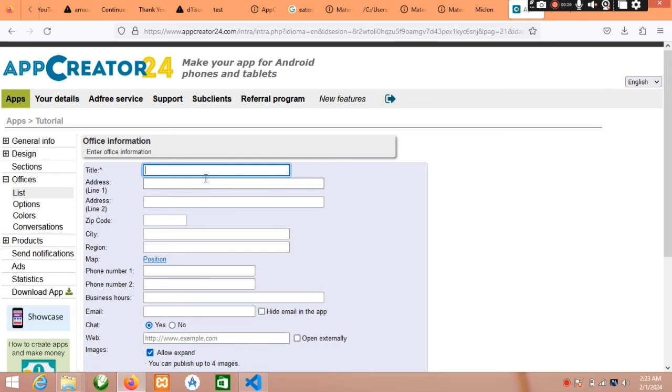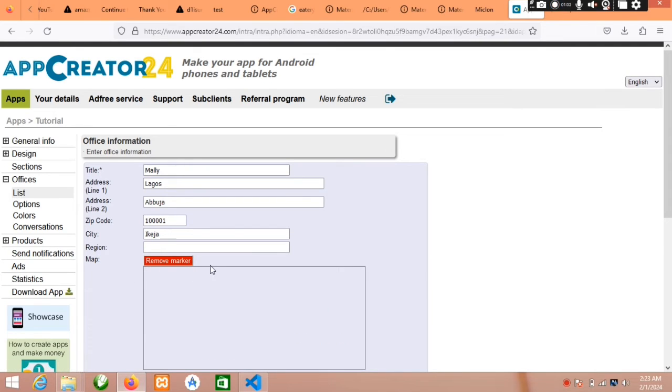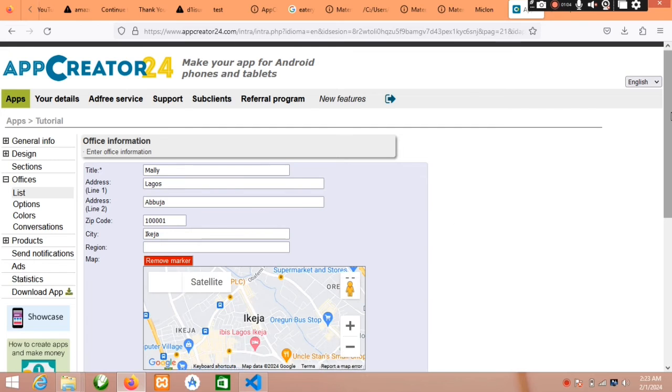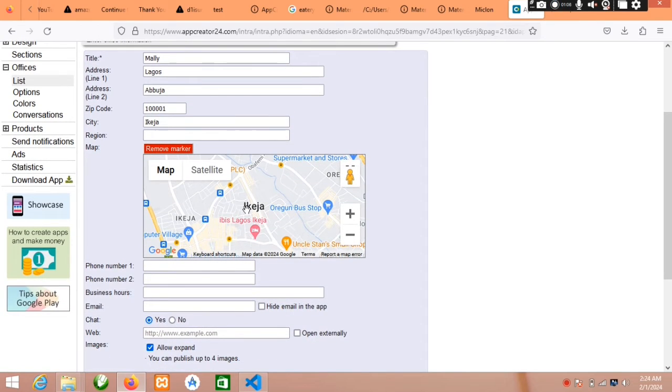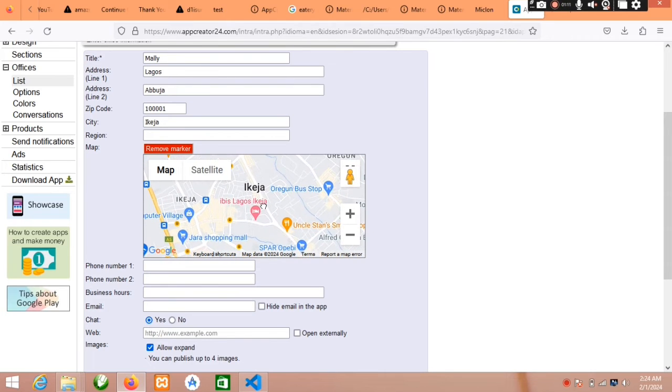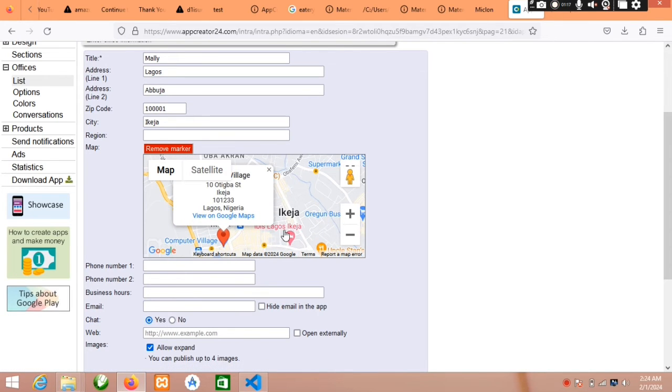Now let me get started by filling out this information. The company, you can just use your company name at the first one, your address, your second address as well, your zip code, your city, your region. You can also point your location on the map. So now let's point my location using this map over here. You just have to click on your present location or your company location. You just have to select where your company is located, as you can see. So I'll select where my company is located over here.